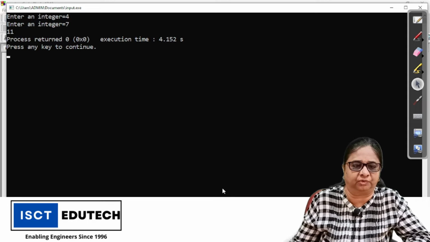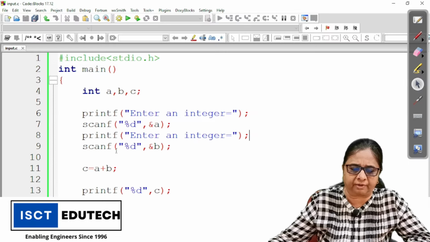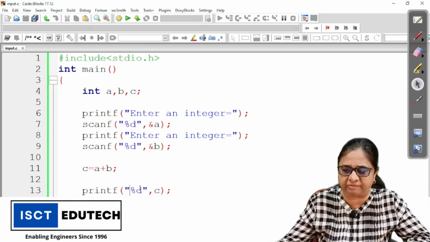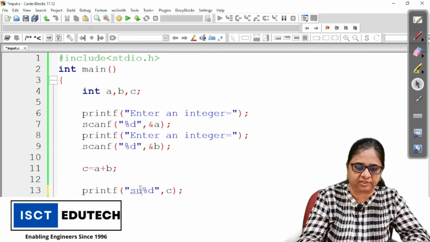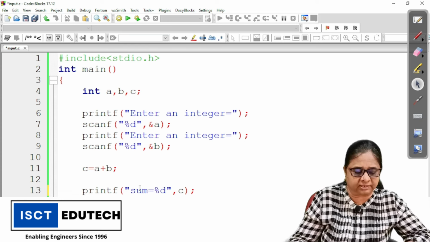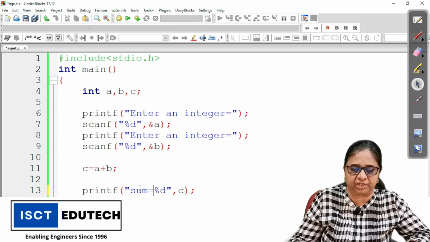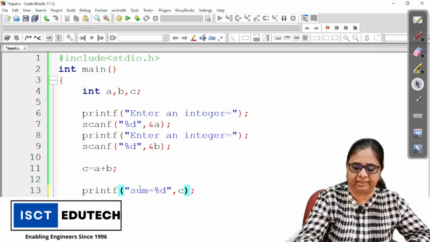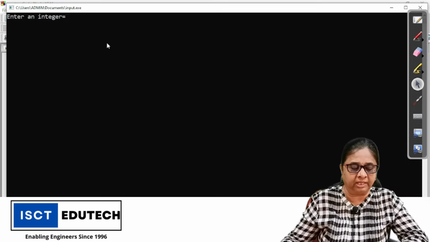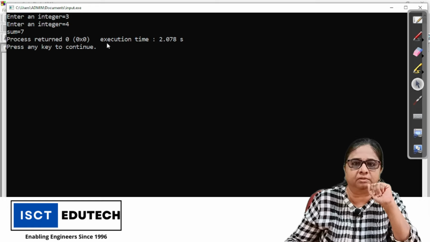So let's give a message for that also. How? In printf. Printf is already there. So in this only we will make modifications. I'm going to say sum equal to. Sum equal to is the message. %d is to print the variable c. Let's run this. 3, 4, sum is equal to 7.